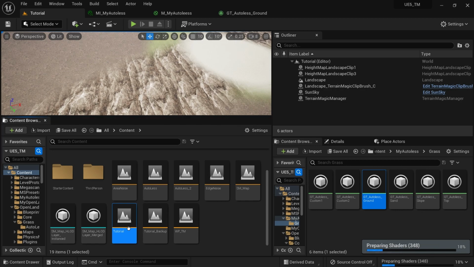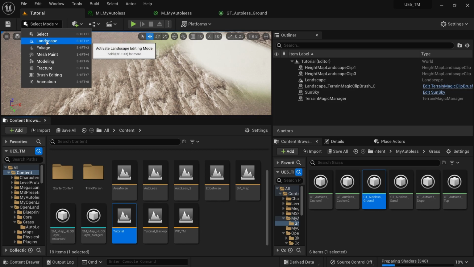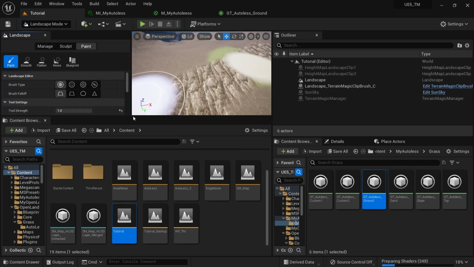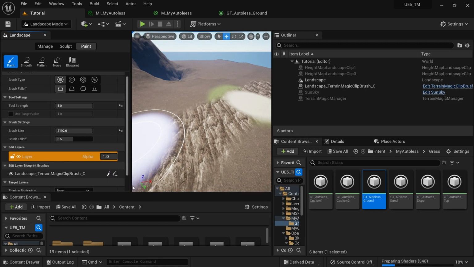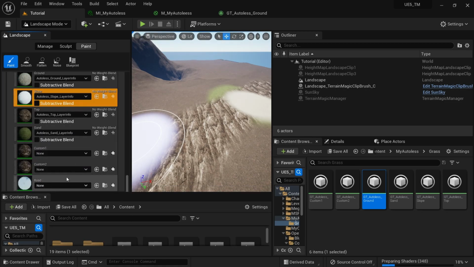All right, it's compiling some shaders. I think that's fine. Let's go to the landscape mode and scroll to the bottom. Yeah, we have the road now. Nice. So now I need to create a LayerInfo file.